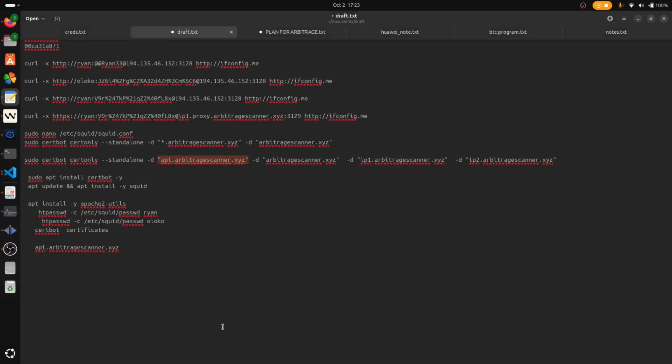Basically that's it. Now let's say you want to add a new subdomain or even a new domain to your certificate. What you do is reuse the same command with all the previous domains, and then add your new domain here. Let's give it a name, maybe it's going to be new-arbitrage blah blah blah xyz.